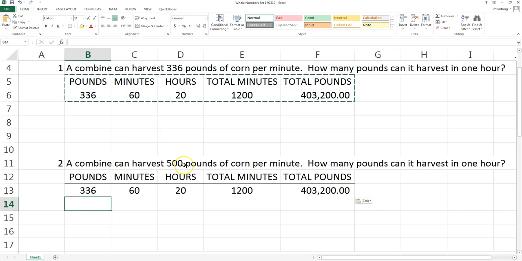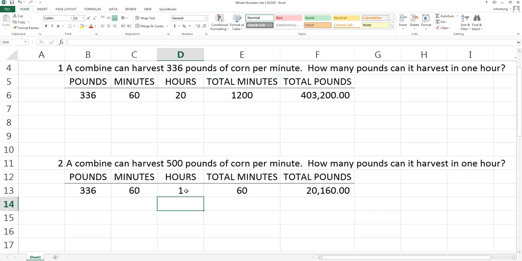Looks like what we need to change is how many pounds per minute. Is it possible that if we just insert 500 pounds of corn per minute that it will do all these calculations that we had already created previously? Let's find out. First of all, we're looking for the answer in 1 hour, so let's go ahead and change that hour to 1. And then it can harvest 500 pounds. Let's change that variable, 500. 30,000 total pounds.